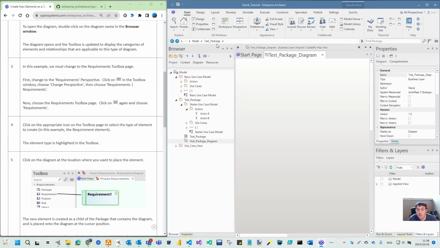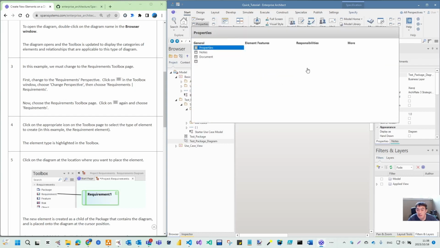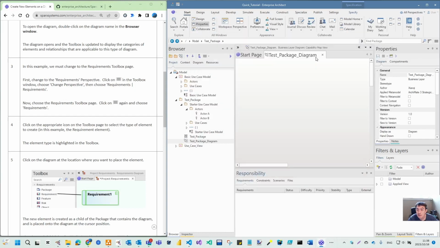Those are all the windows requirements. I don't see the property requirements here. I see this one. That's the responsibility. Change.